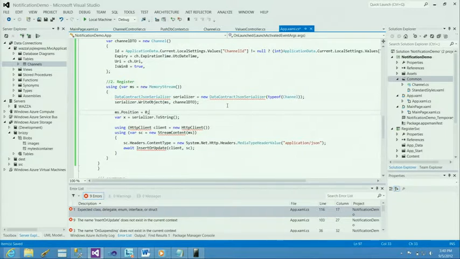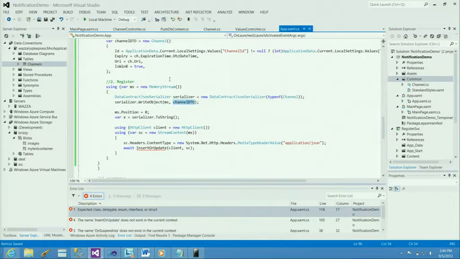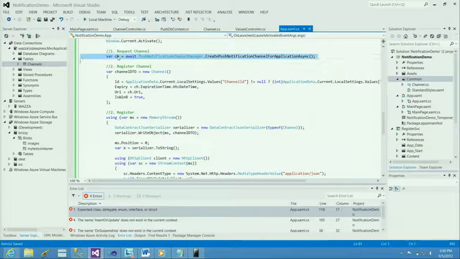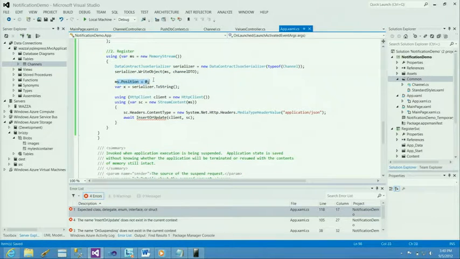So the next thing that we do is we need to actually get that channel and serialize it into the payload of a post message. Let me resolve some references here. The first thing that I do is I get a reference to the DataContractJsonSerializer. I tell it I want to serialize a channel. The next thing that I do is I write that channel object here. That's got the channel URI that we talked about that we received back and the channel expiry. And we serialize that into our serializer. We rewind the memory stream back to 0.